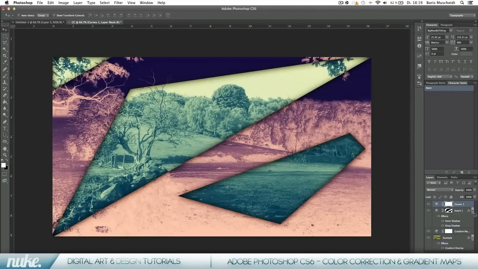So this is basically what you get. You can mess around with all of these settings. Be creative. Don't create the same thing someone else has done, because it will look really boring.